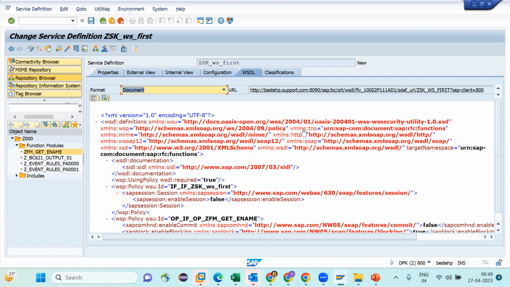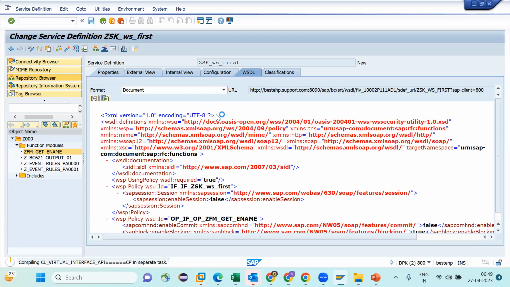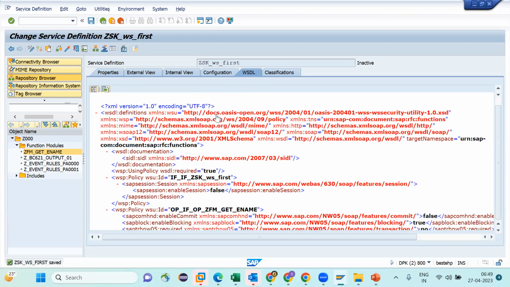How will others access the service? You see this URL. If they hit this URL, they will get the service detail, the signature of the service, the WSDL file. This concludes the creation of a web service from function module.